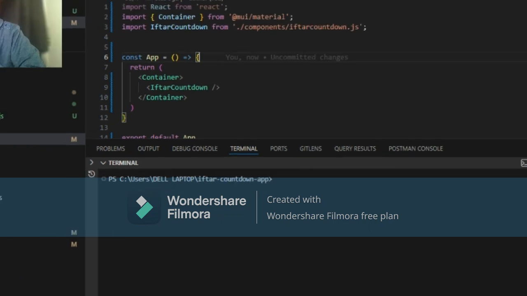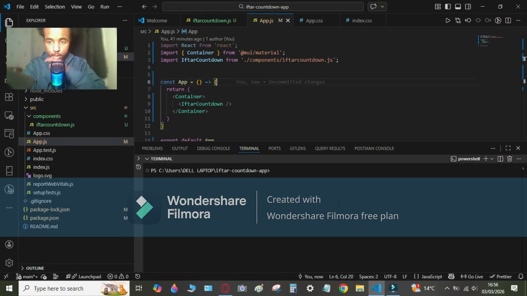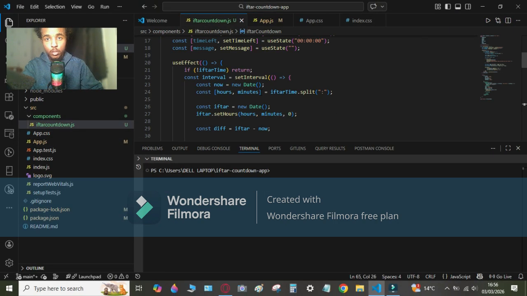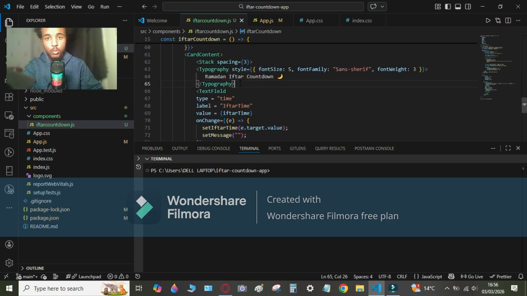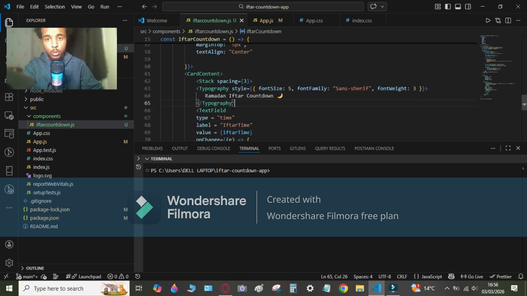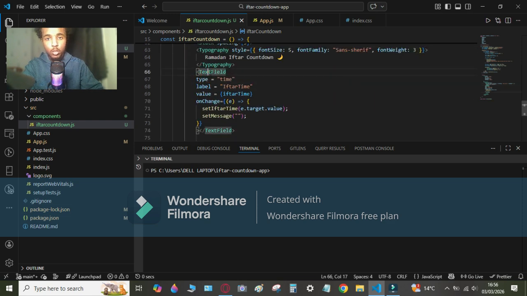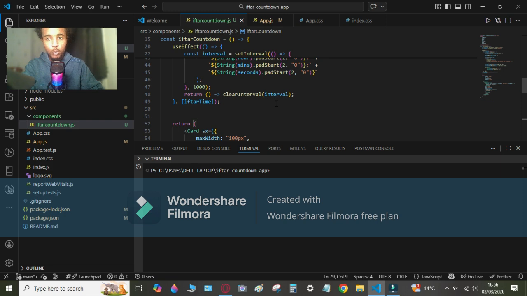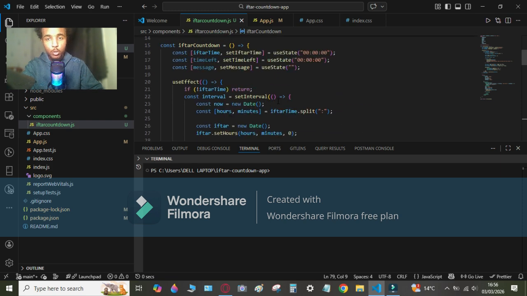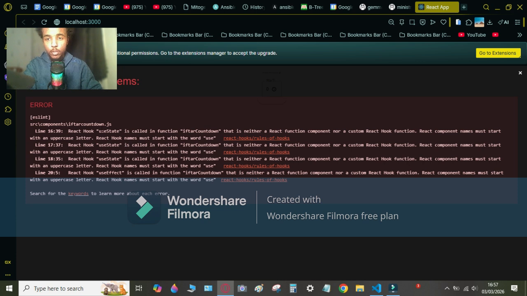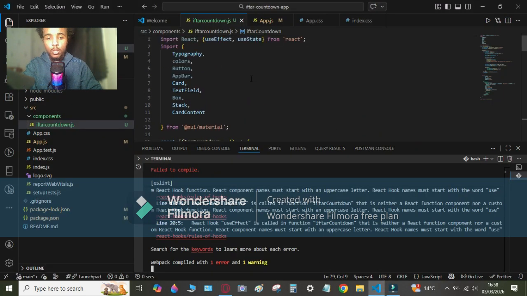Okay, so here is my app page that I have completed. So go to my iftar countdown, and so far I have included the content within it using the text field. And now I'm going to, of course, run the server to double check to see if the app is running. Okay, so there are some errors that I need to resolve. React Hook useState is called in a function that is neither a React function component nor a custom hook, useState or useEffect. So I think I know where the issue is.